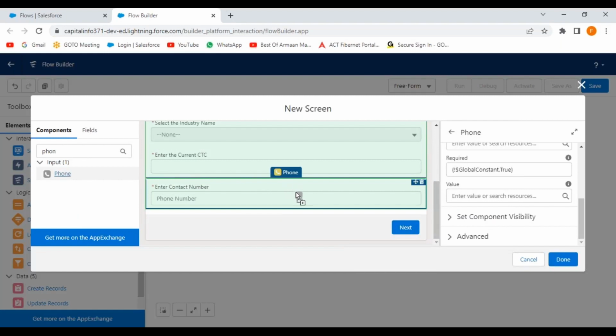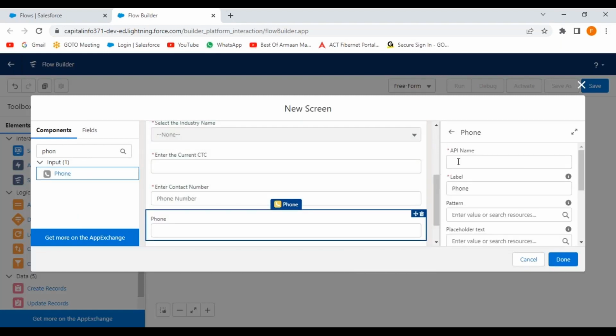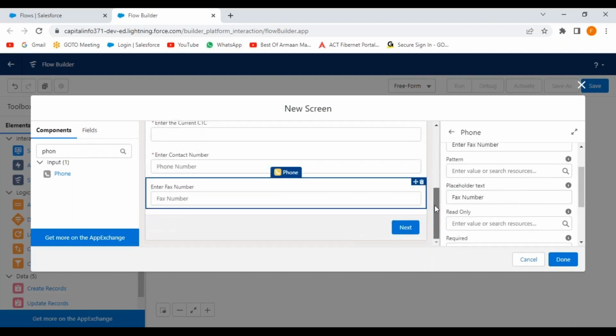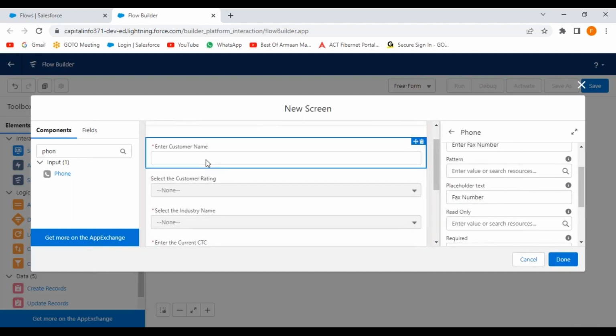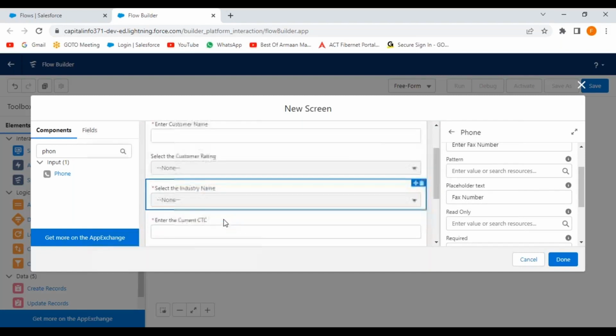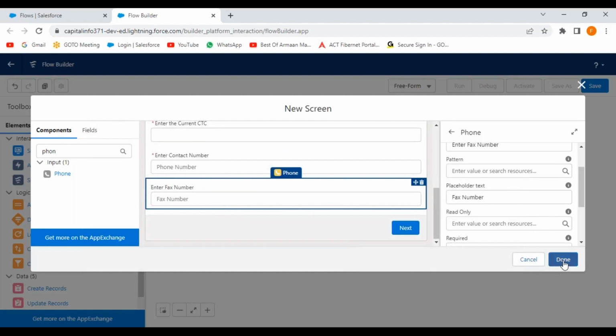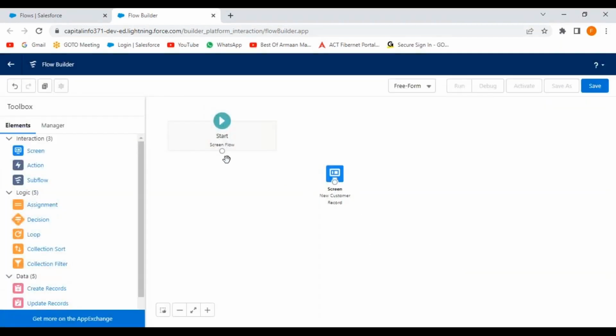Next one, fax number. That is also a phone type here. Here I'm indicating enter fax number. It's not mandatory, it's optional here. That's it. I'm done with my screen now. So these are the fields: customer name, rating, industry, annual revenue, contact number, and the fax number. Done. I'm done with the screen.